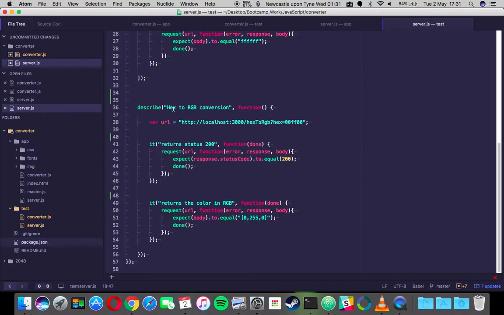And the same for the hex to RGB conversion. We've built a URL here, which calls the hex to RGB route with this 00FF00 hex code. We want it to return status code 200. We make that request again with the request library, and then we want to return the color in RGB as well. So we're expecting the body of the HTTP response to be equal to an array that contains 0, 255, 0.